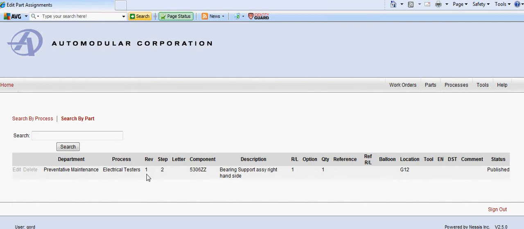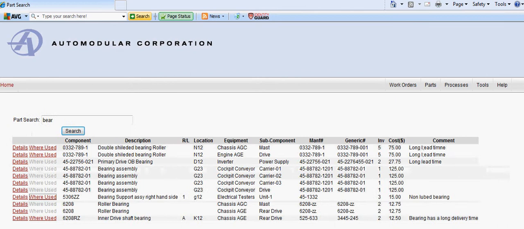So if we were after this bearing and we didn't have it, and this piece of equipment was non-critical, we could go to this unit and location and remove the part to keep the plant up and running.